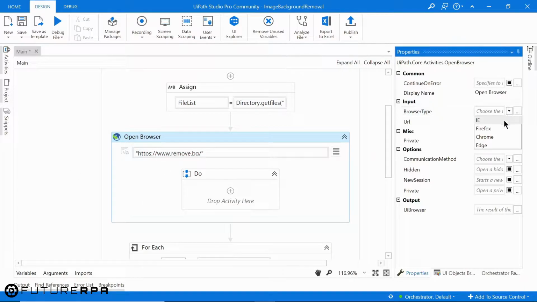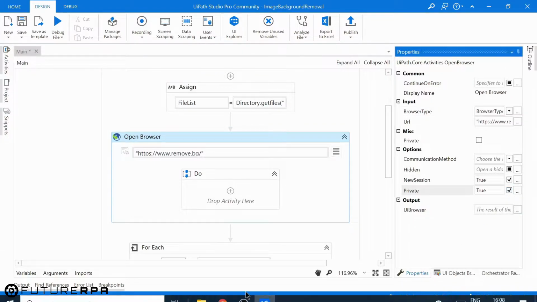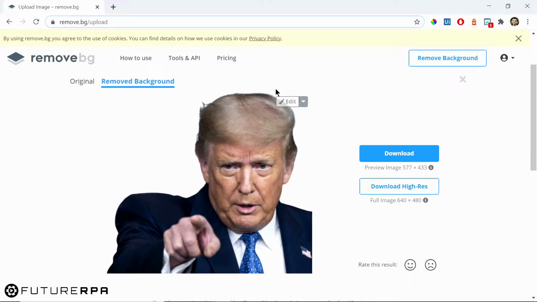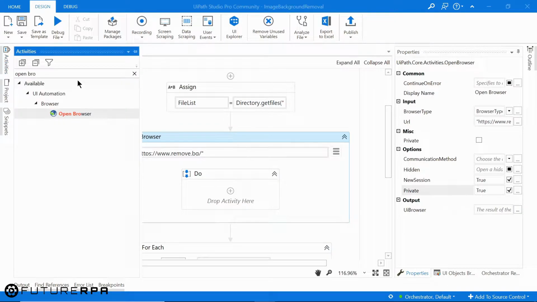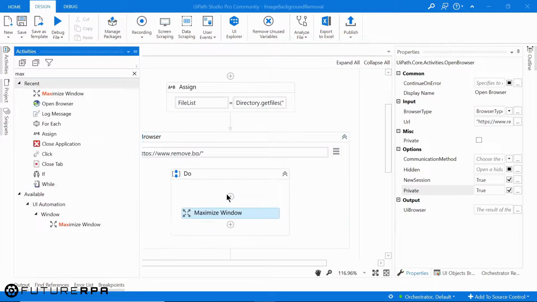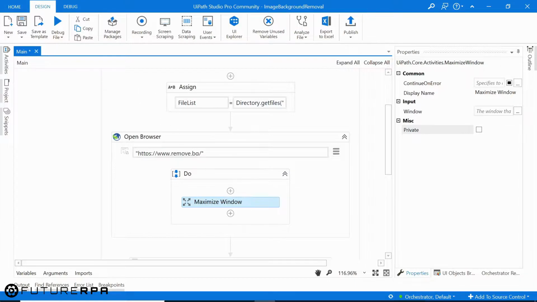Let's configure it to open in Google Chrome, and we want to open in a new session, and then also set private to true. And that's because this app, remove.bg, uses cookies. If we use an incognito window, the cookies aren't going to interfere and mess up our selectors and all that. So I have set this to true, so it'll open in an incognito window. What I'm also going to do is I am going to use a maximize window activity and drag that into the do sequence here, which will maximize the browser to fit the entire size of your screen.